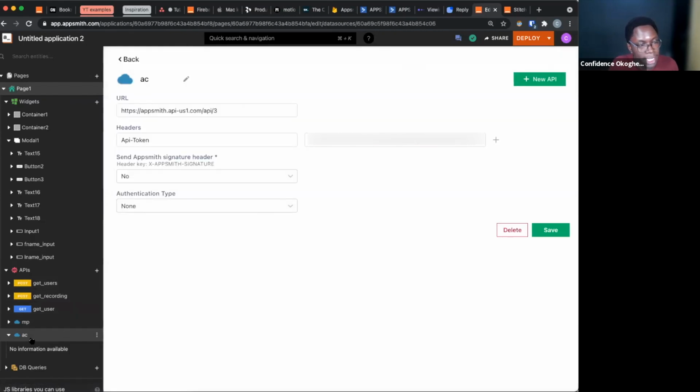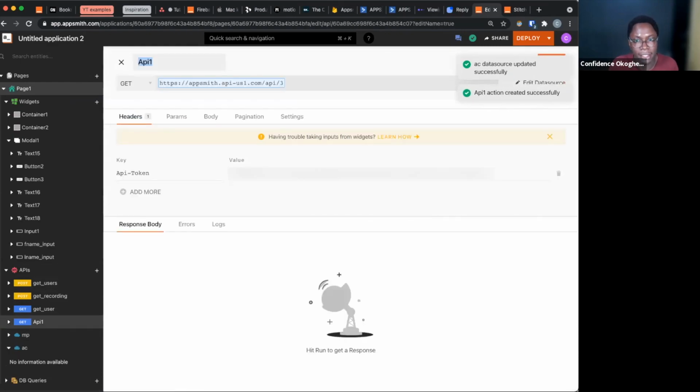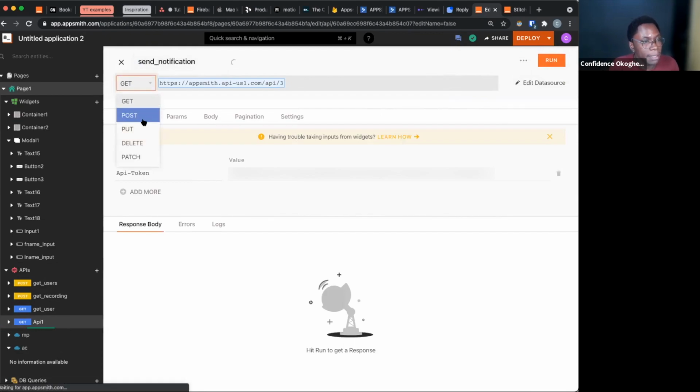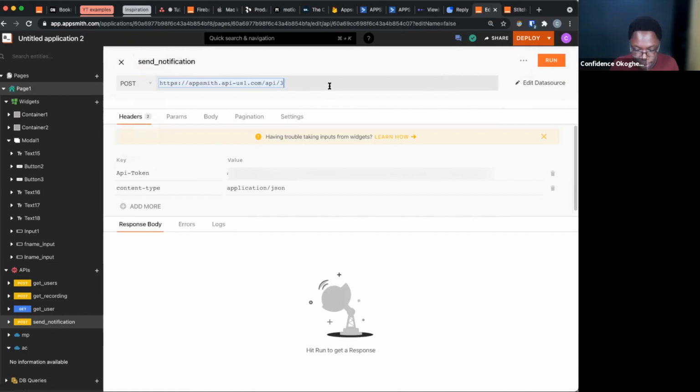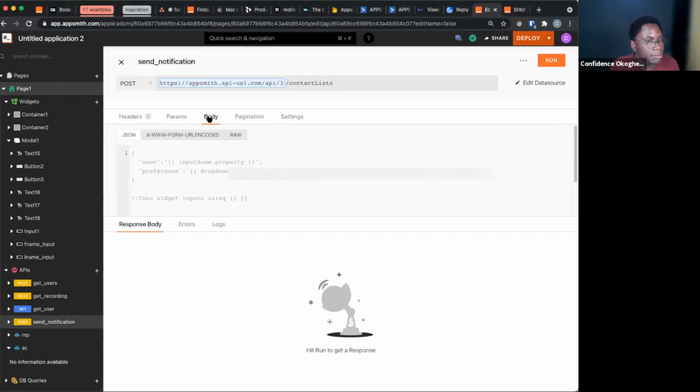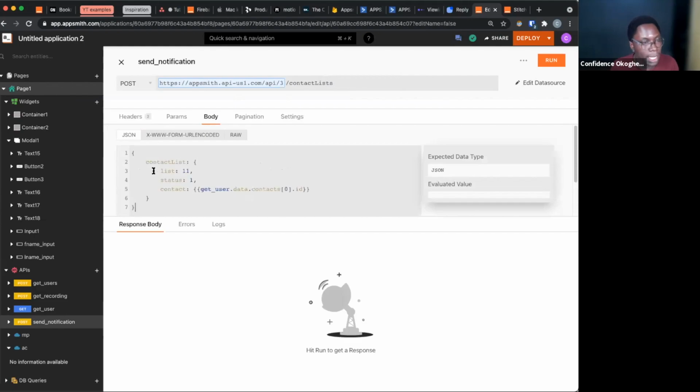So I'm just going to be using the ActiveCampaign data source. And this is going to be a POST request. Let's name this first off. So this will be send notification. And it is going to be a POST request. We are going to be hitting the contact list endpoint. And for its body, it is going to be a JSON body. So let's go ahead and configure that. So we have the JSON body enabled. And here is what the body would be.